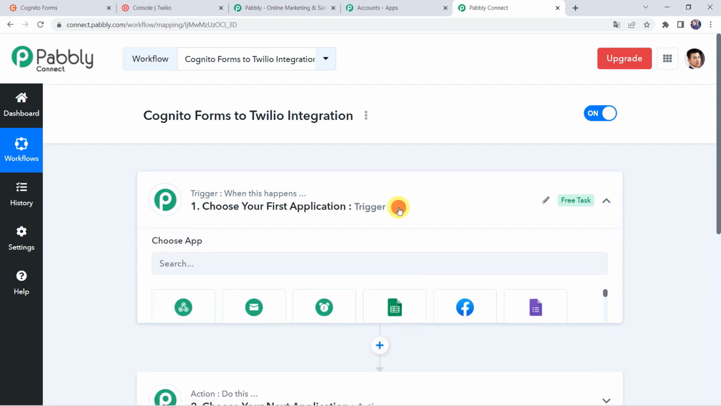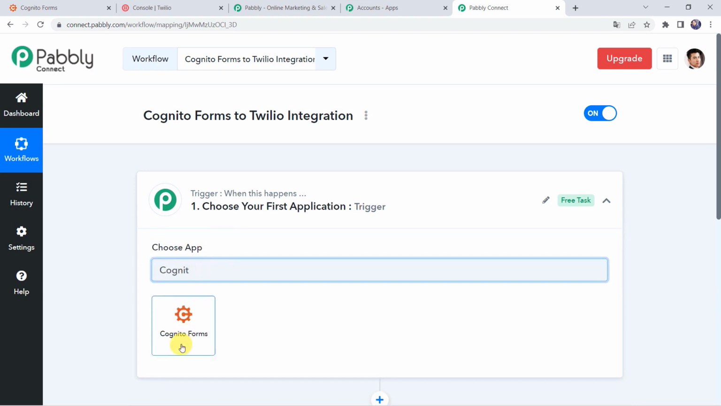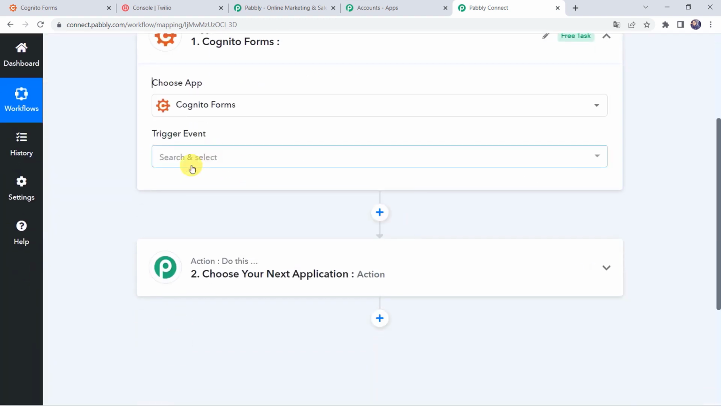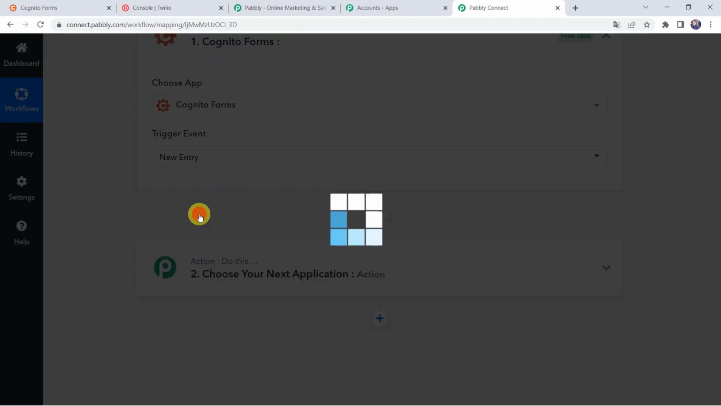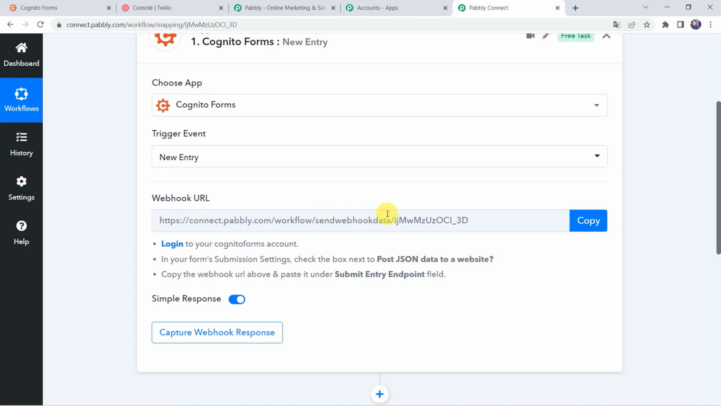So open this trigger window, choose the application name as Cognito Forms. Select the trigger event as new entry. Now here we can see a webhook URL and some instructions. So let us read the instructions. Log into your Cognito Forms account. In your form submission settings, click the box next to post JSON data to a website. Copy the webhook URL and paste it under the submit entry endpoint field.